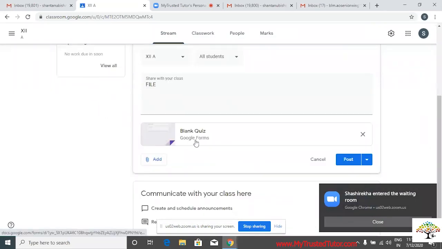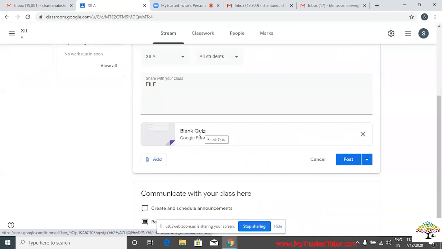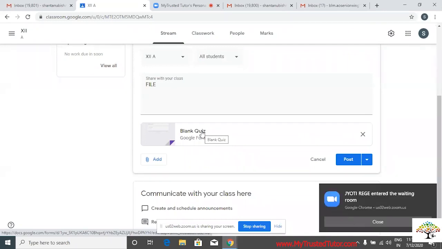A blank quiz form is added in your classroom. It means that you have added this thing. Now the next important thing is you can add as many files as you can. It has a huge capacity. Let me mention that Google Classroom initially gives you 15 GB of space, right? And if you want more space, you can buy a G Suite license. Then it extends your space.